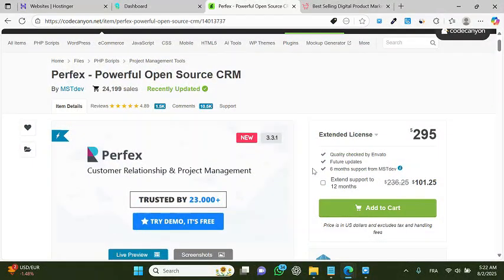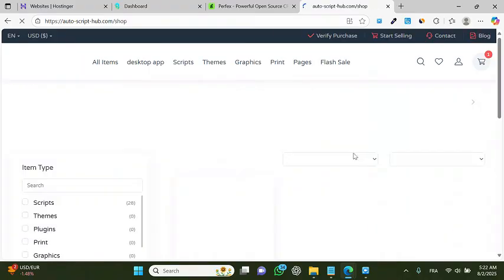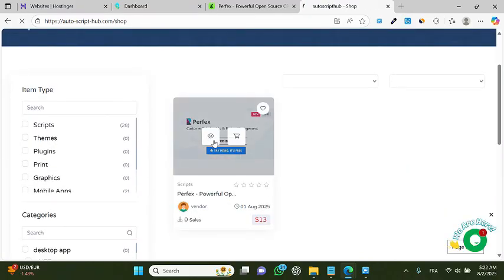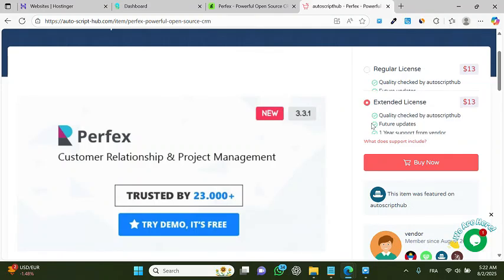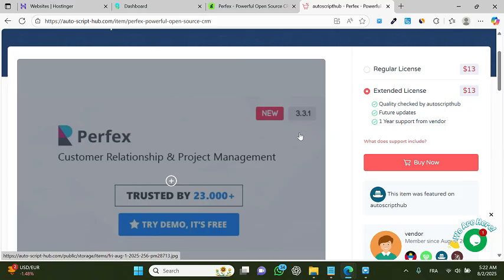There is another website where you can get this extended license, that is AutoScript Hub. You can just write Perfex here, click on that and search, and you will get this listing. Click on that, and this is the extended license. You can pay just $30 and you will get this extended license for Perfex, the latest version.